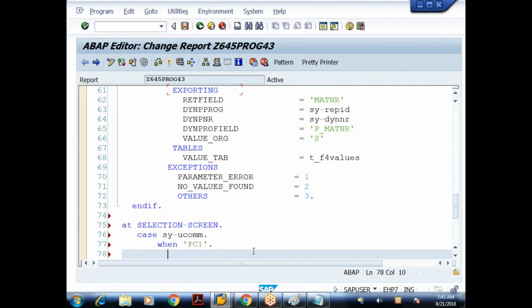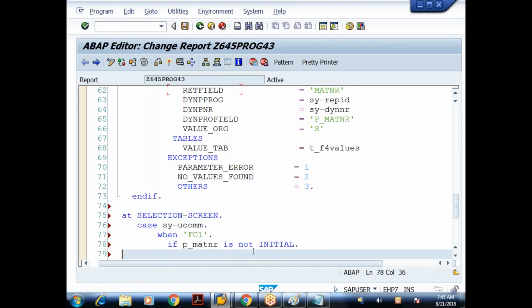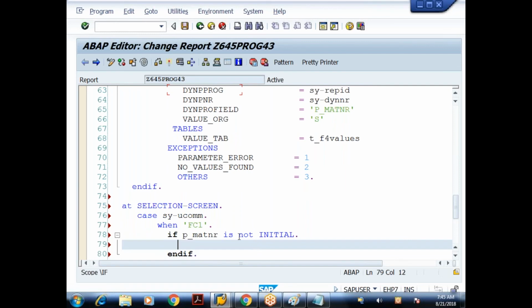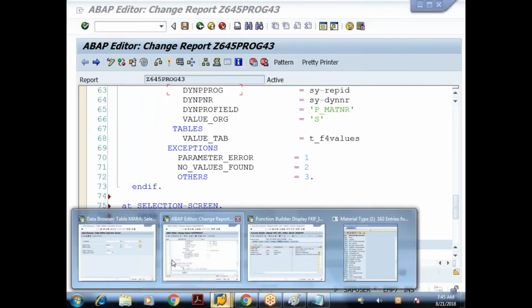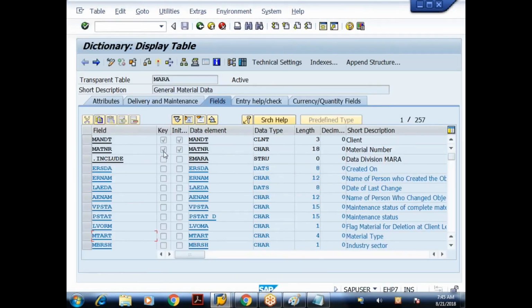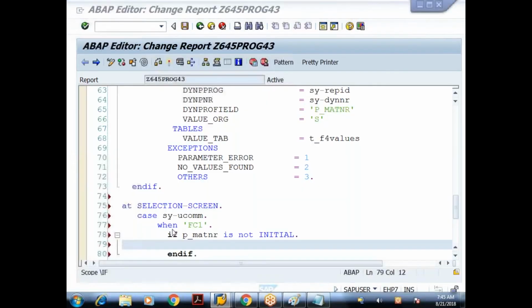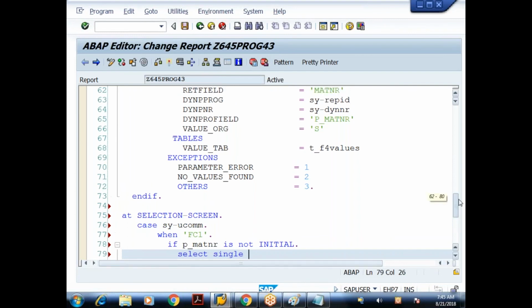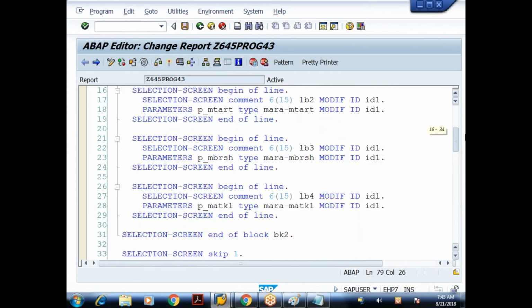What is the function code I give for that button? FC1. Done. So what I'll do, if p_matnr is not initial, if it is not empty, I need to get the data comparing with this material number. So in my table, material number was what? Primary key. Okay, it is primary key. So you'll have only a single record for each material. So I'll use select single, right? What are the fields you want to get? Anyway, we are entering the material number. I should get material type, industry sector, and material group. And that data should come and sit in the screen fields.